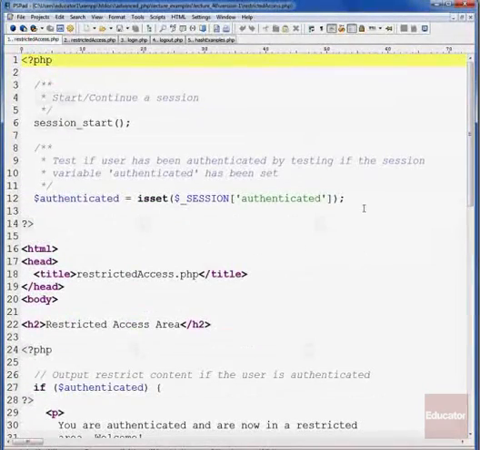So if we look at the first example script for this lecture, restrictedaccess.php, it's a page that we want to restrict access to only authenticated users. At the beginning of the page, we start or continue a session, and then we perform a simple test on the session variable authenticated. We run isset on the session variable authenticated. If it's set, authenticated is going to be true. If not, it's going to be false.